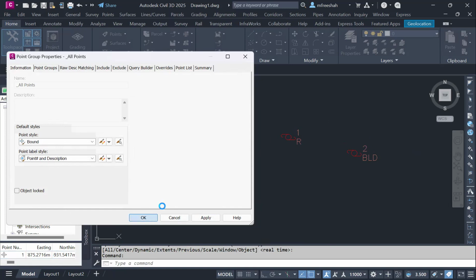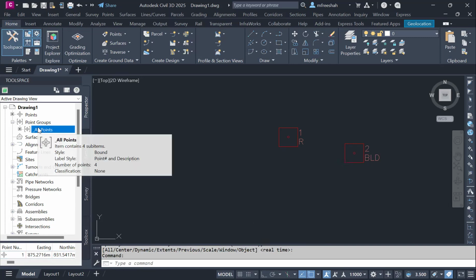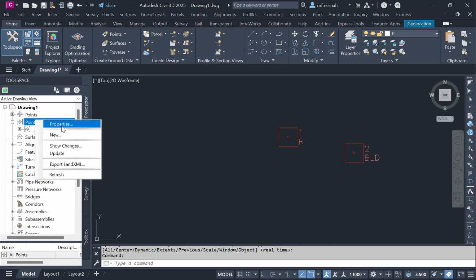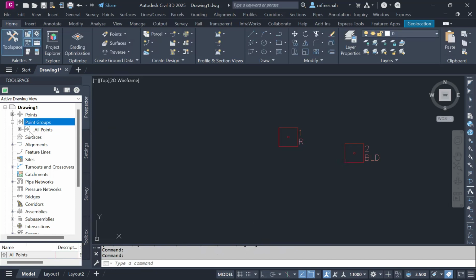If you click okay, it will be saved. But this is for all points, so all points here will follow the same. Now I want to make a group and change it for a specific group. Okay, sorry, you will go to All Points here.